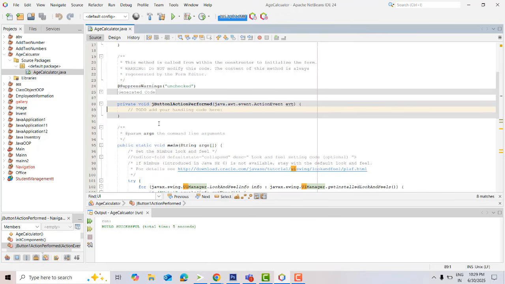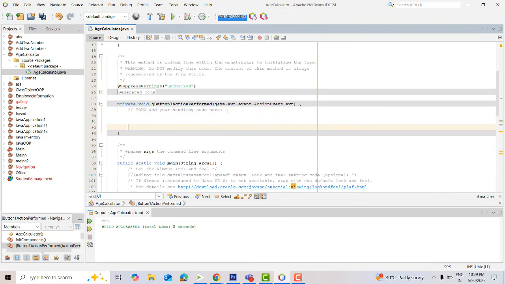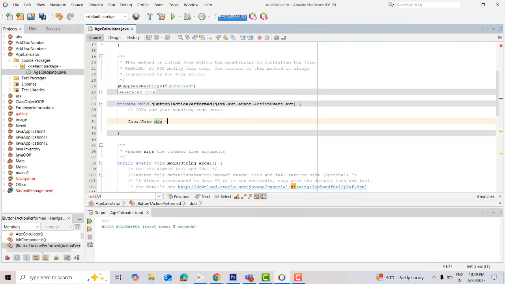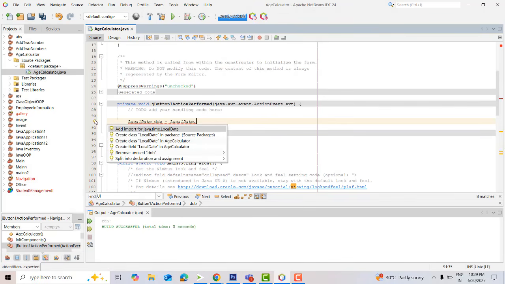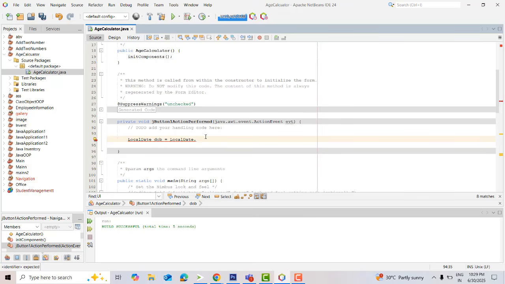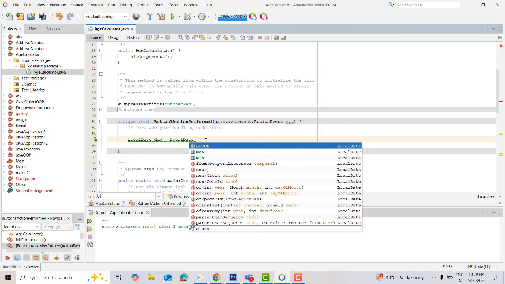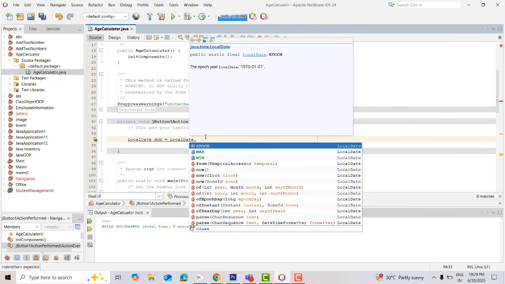So what I'm going to do here is you write LocalDate dob equal LocalDate. To implement this namespace, click on it, parse.